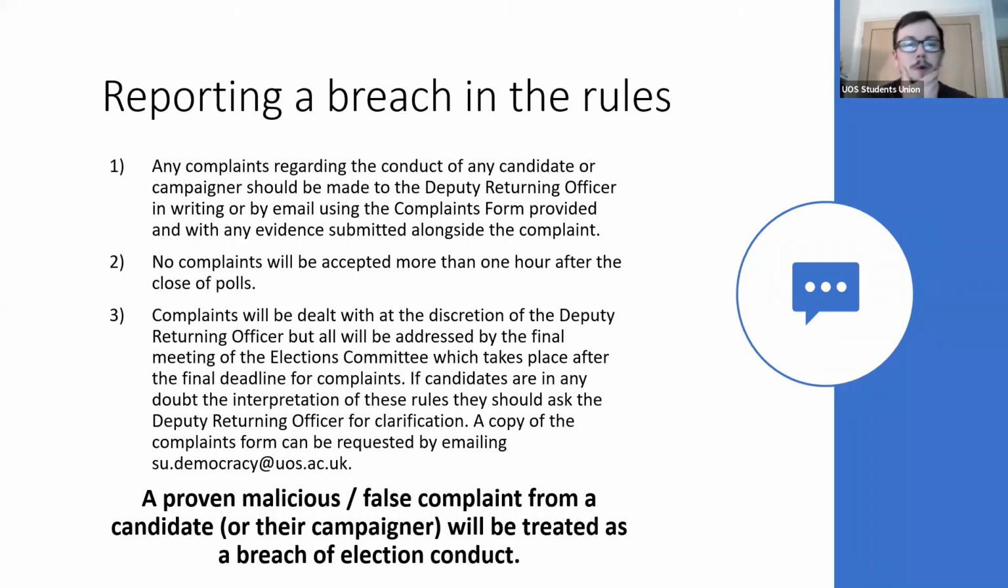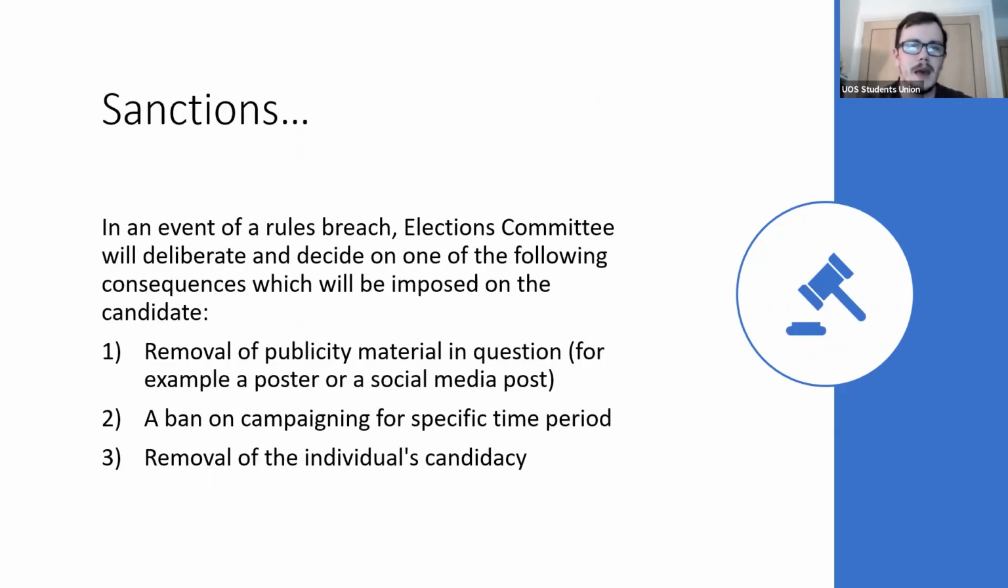As I said, if you do want to report anything, you can make a complaint by emailing su.democracy, and we'll get on it. And I'm sure no one is going to do this, but I do have to say it, if you make stuff up about another candidate just to make them look bad, then we will treat that as a breach of the election rules in itself, and you might end up getting a sanction as a result. I'm sure we're not going to have any complaints at all, because everyone is going to follow the rules perfectly.